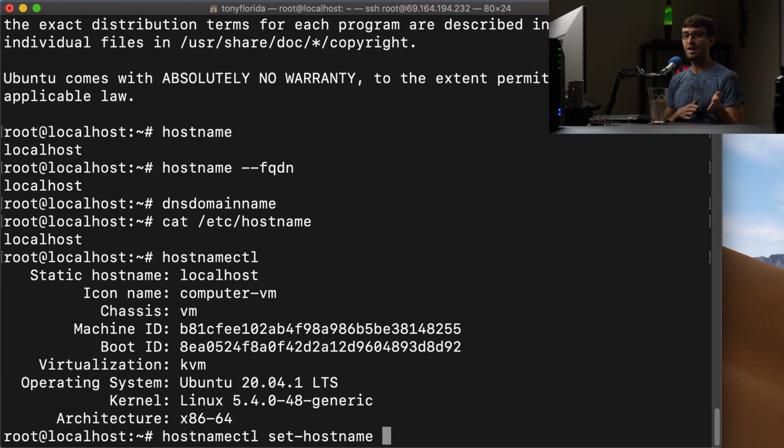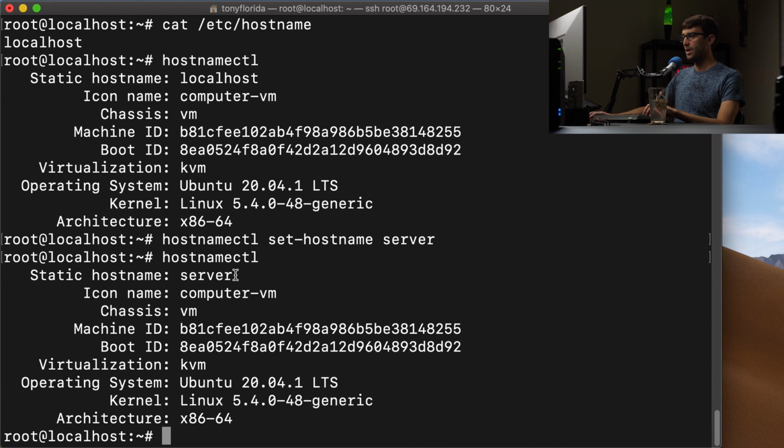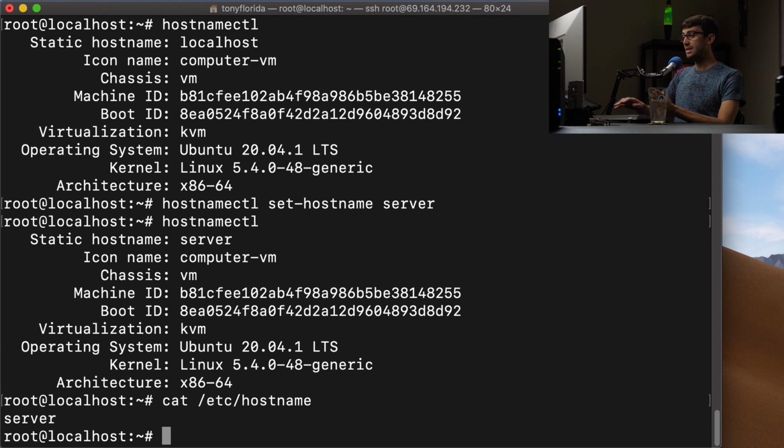So instead of localhost, I want my hostname to be server, S-E-R-V-E-R, and you'll see why I want that in a second. But just know that this is going to replace localhost with server. So that's good. And now if we run hostnamectl again without any arguments, we can see that we have changed localhost to server. And let's look at cat /etc/hostname again, just to see if it changed there as well. And it did. So we no longer see localhost for those values.